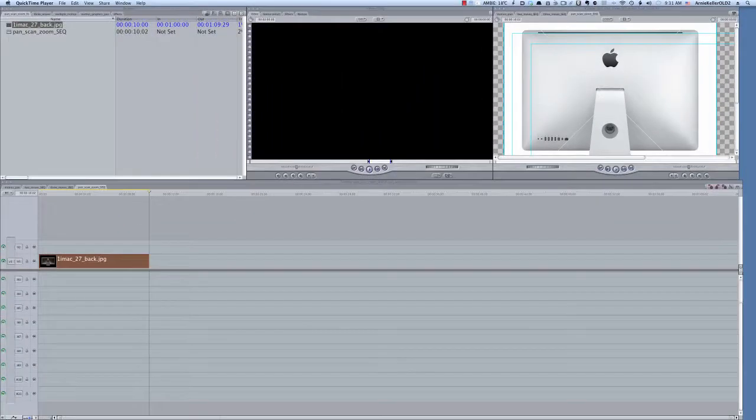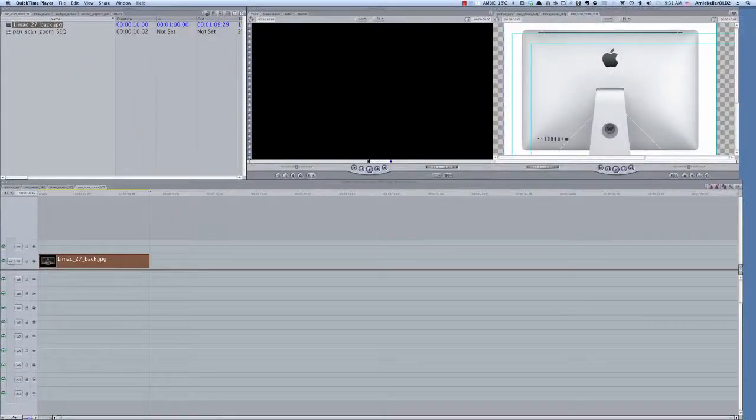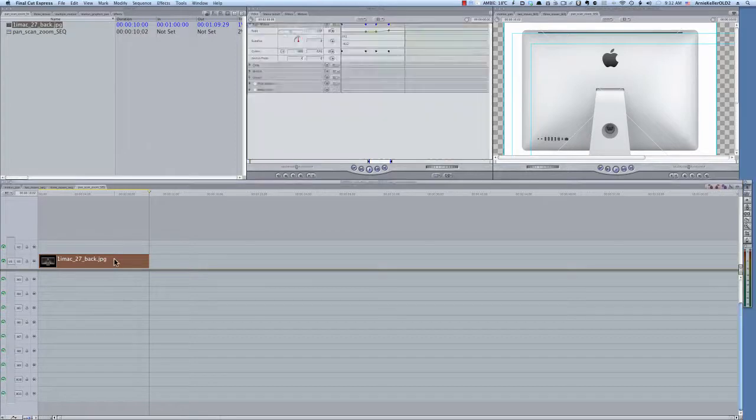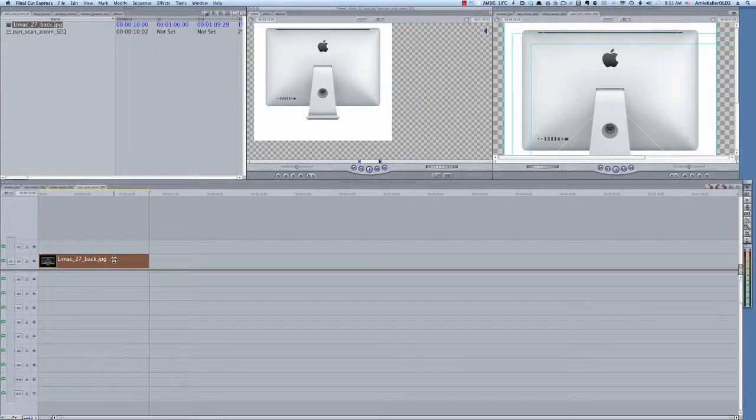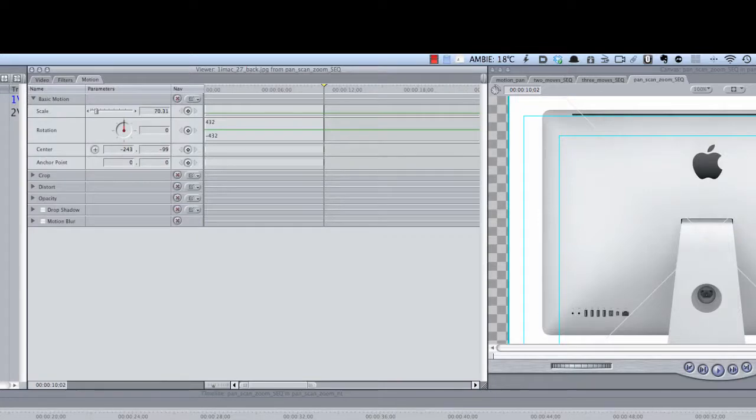I've opened the new project in Final Cut Express, renamed the sequence, and done the necessary system settings. I've also imported the image I want to use and dragged it onto my timeline. Next, I'm going to double-click the image to bring it into the viewer. Whatever changes I now make, I'll be able to see in the canvas. I'll begin by clicking the Motion tab, which will give me access to the keyframes for both setting the scale and the center, that is, the location of the image.